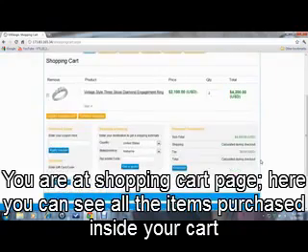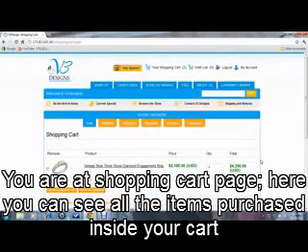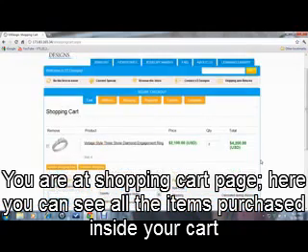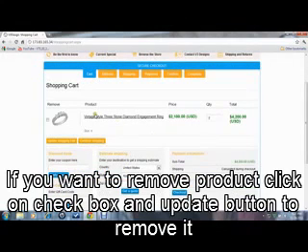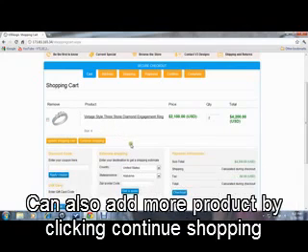Now you are at the shopping cart page. Here you can see all the items available inside your shopping cart. If you want to remove any product from your cart, then check the checkbox and click on update shopping cart. If you want to add more products, then click on the continue shopping button.